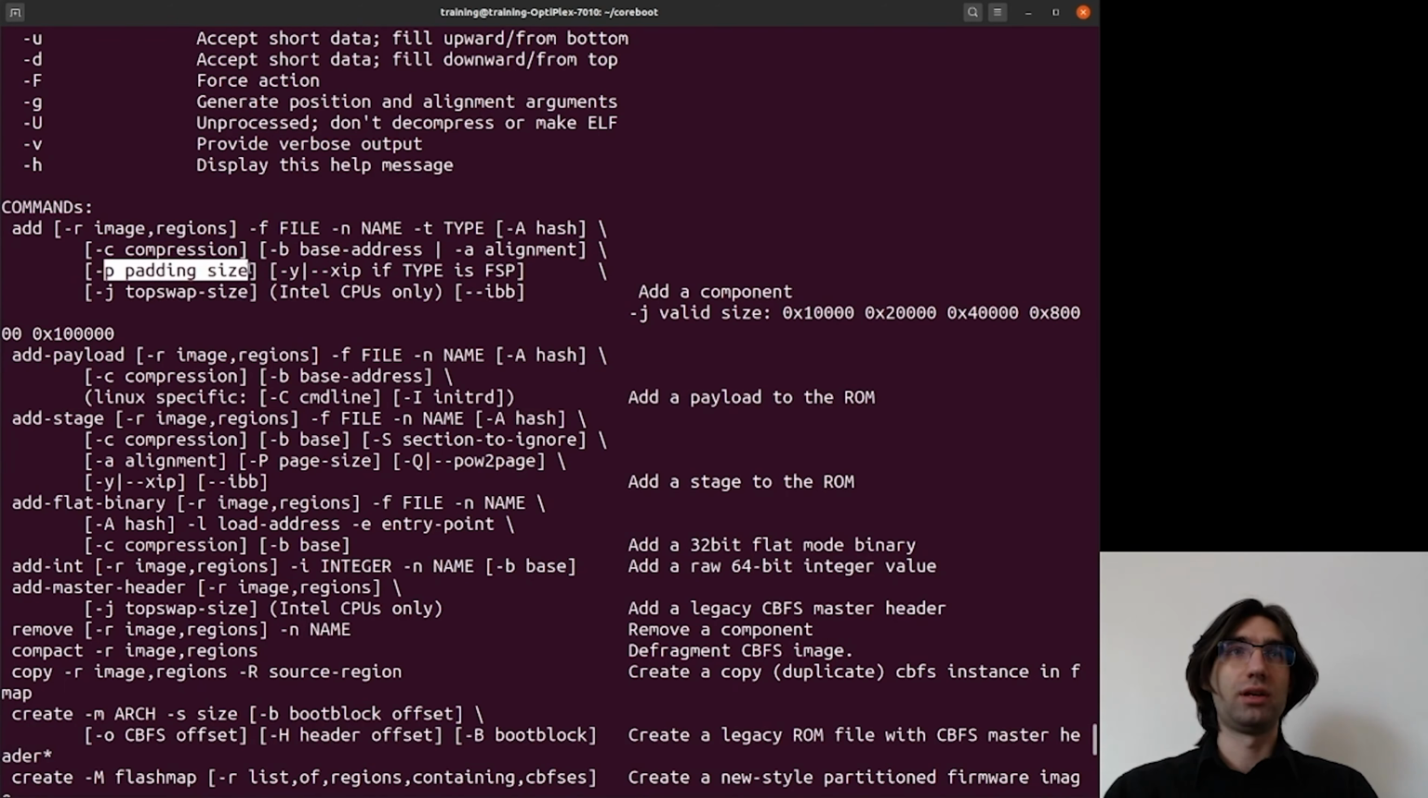We can also define some additional padding size to align the end of the file, or we may additionally indicate whether this image is executed in place. This is especially useful for early stages that execute from cache-as-RAM or FSP. We can also define some top swap size, so it cooperates with the top swap mechanism on Intel CPUs. And we can also define additional algorithm, which is IBB. This indicates that the given file is a component of the initial boot block, which is very useful when implementing bootguard or TXT.